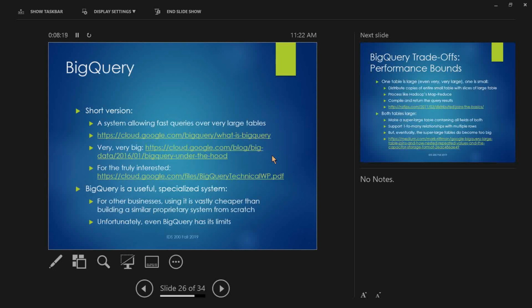Second thing, BigQuery. So as you might guess, BigQuery is a Google application that allows fast queries involving very large tables. You might even say it involves very big queries.